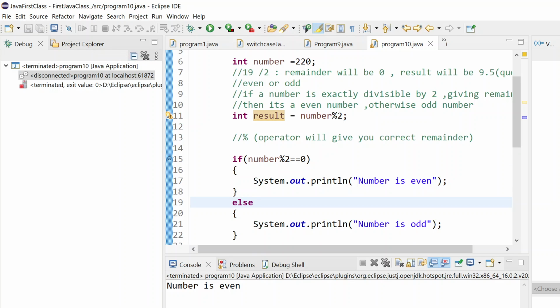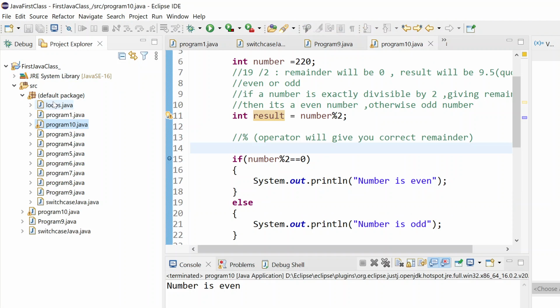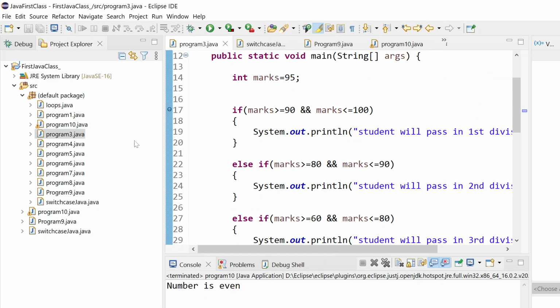Is it clear? Yes. So let us make one more program.